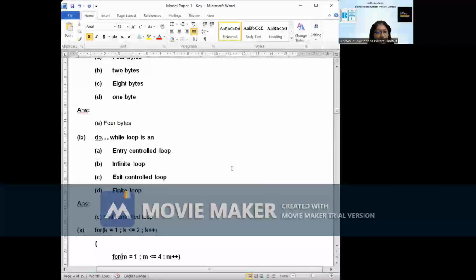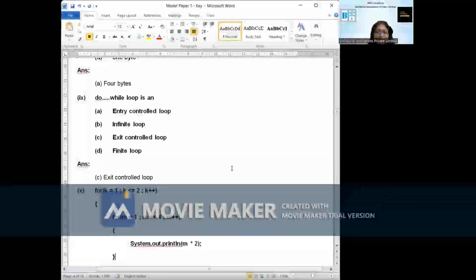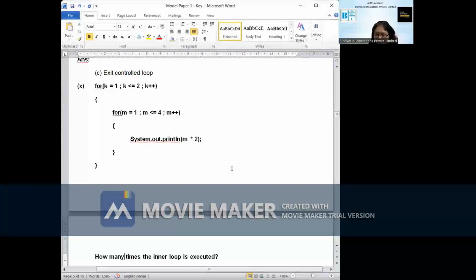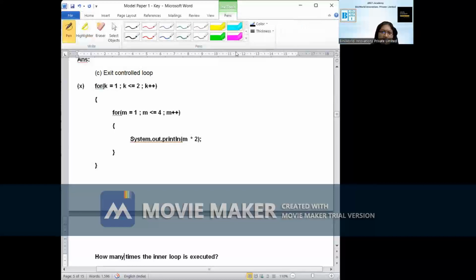For k is equal to 1, k less than or equal to 2, k plus plus, and then you have got the inner for loop. For m is equal to 1, m less than or equal to 4, m plus plus. System.out.println m into 2. So how many times is this inner loop executed? See, if it is an output question, do work it out and then get the answer. Don't be overconfident.